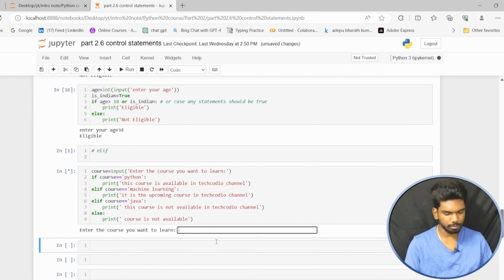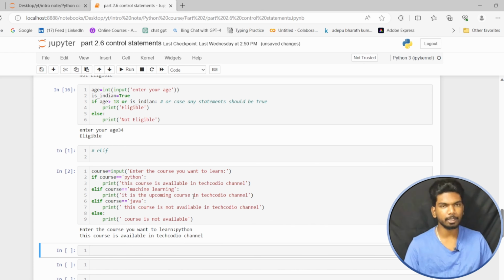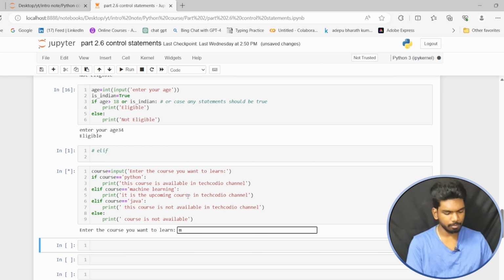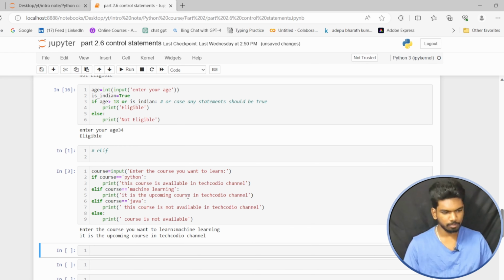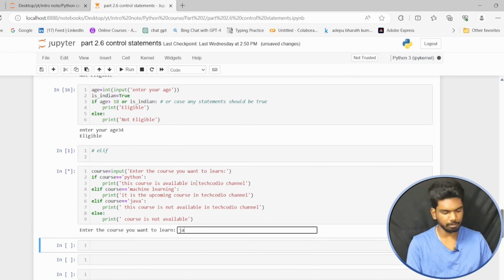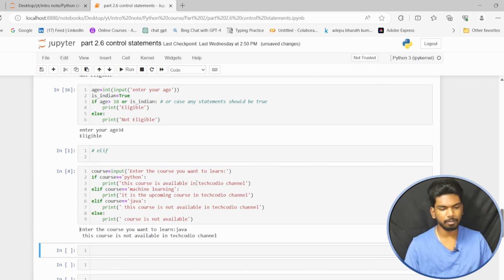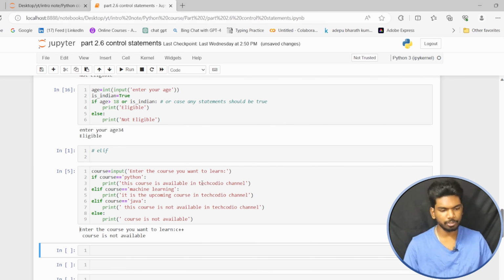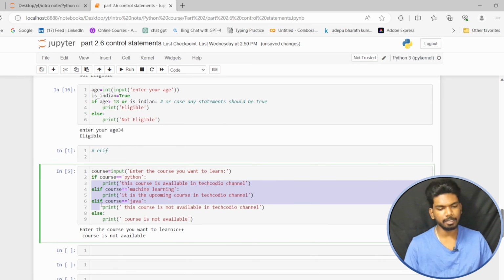So I want this course Python. This course is available in the techCodio channel. Now I'm running this code again. Here now I'm giving machine learning. It is the upcoming course in techCodio channel. Now I want to see for the Java. This course is not available in techCodio channel. C++. Course is not available, right? So for creating multiple conditions, you have to use this elif keyword and create as many conditions as you want to create.